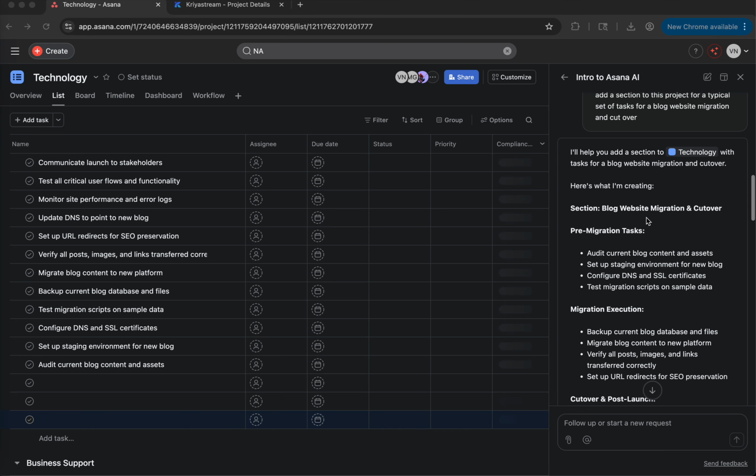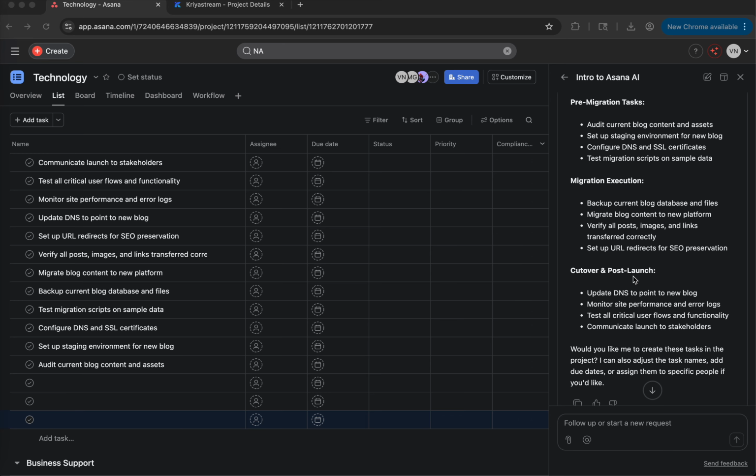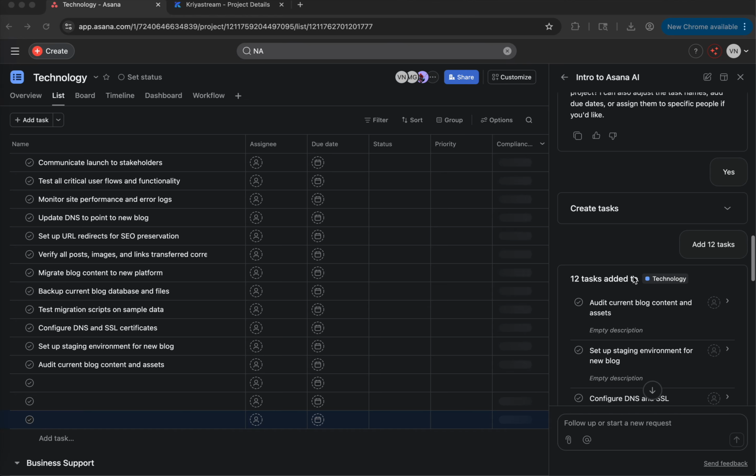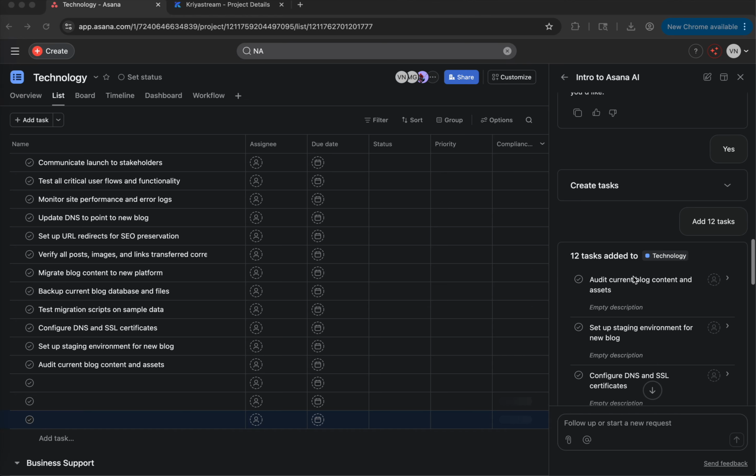It gave us a bit of an outline with a section title and some high-level grouping of tasks and subtasks that seemed pretty decent, but it's a shallow list of tasks, not very deep. But we said, maybe this is fine, let's go ahead and create this. It says, yeah, I'll create these tasks. It says 12 tasks created.